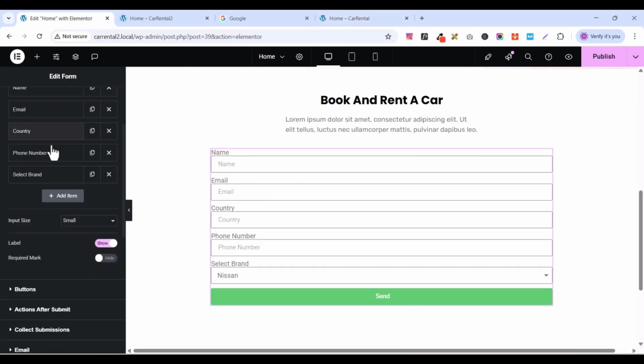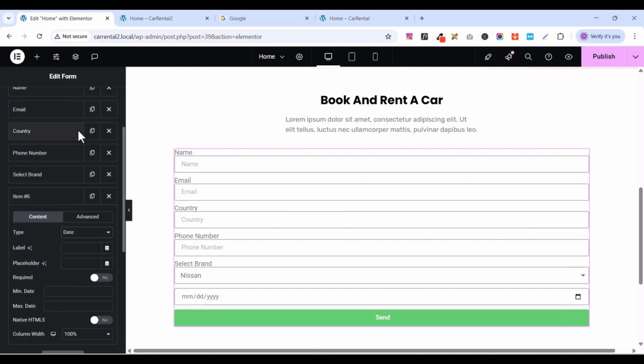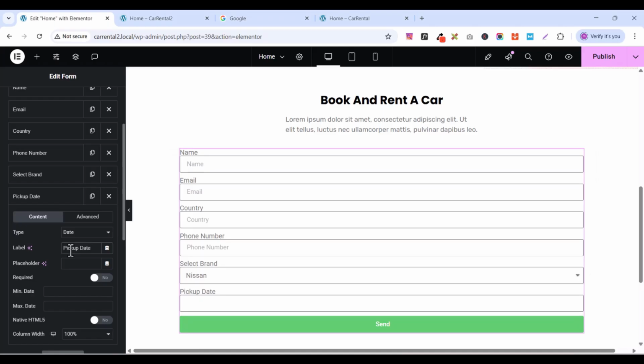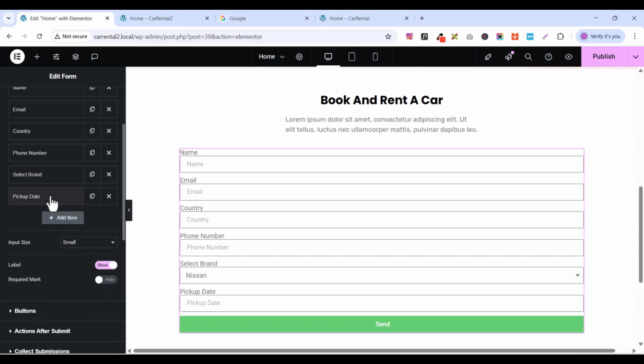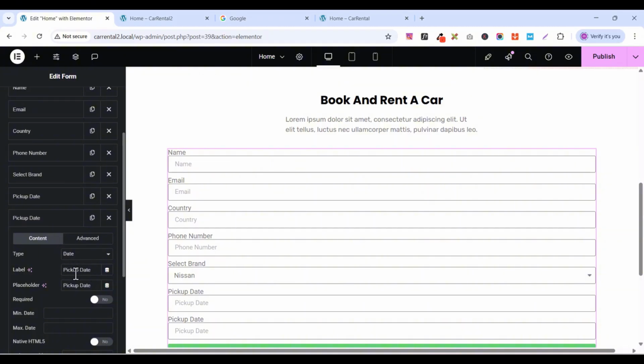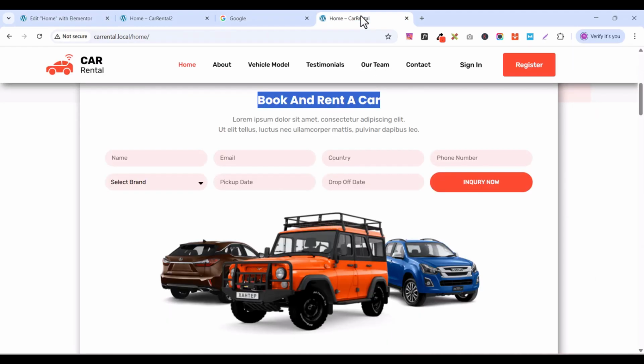Pick up date. So let's create another item. And here I'm going to select date. Then here, pick up date. Then I'll paste it here again. Then I will duplicate this one, and here is still going to be date, and here is going to be drop off date, like this. Okay, like this. So let's preview and see.